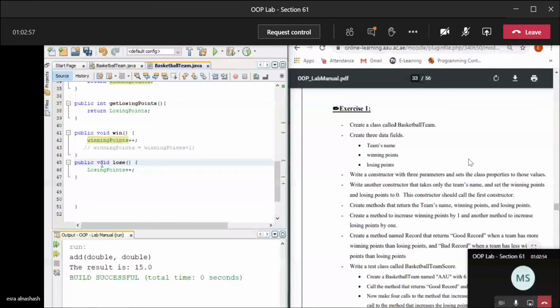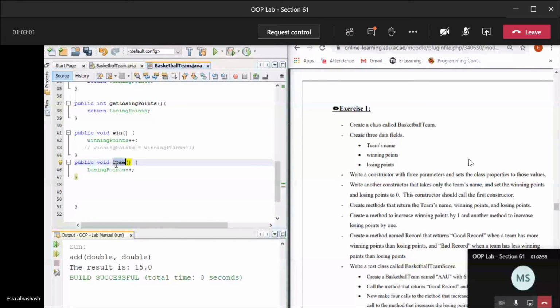So public, we said it is void because we are just increasing. The method name I call lose, then losingPoint plus plus. So it will increase the losing point by 1.